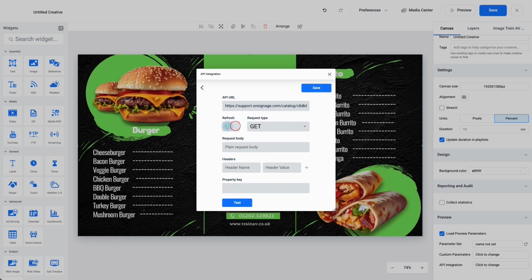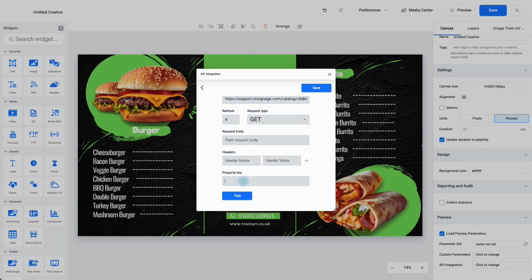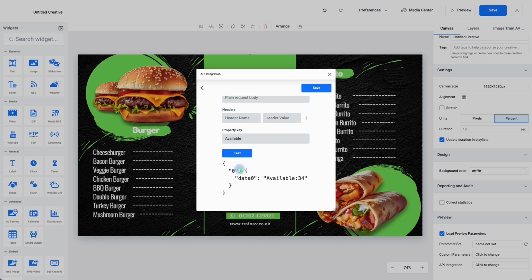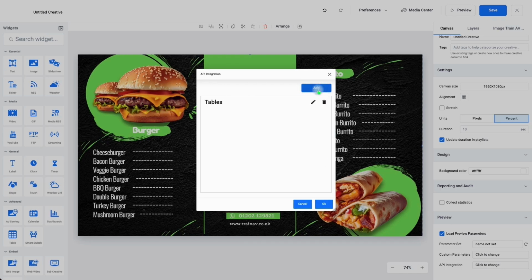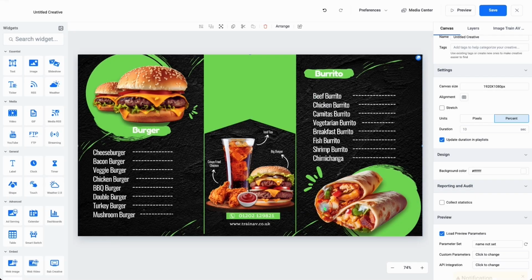I'm going to set my refresh to 4. And then if I come down, I'm just going to do the property key, and I'm just going to type in the word available, and I'm going to click test. So it's going to run through the test. We can see it's seeing the API. So I'm going to click save. I'm now going to click OK. So we've now added the API into our digital signage platform. Now we can add it into our canvas.